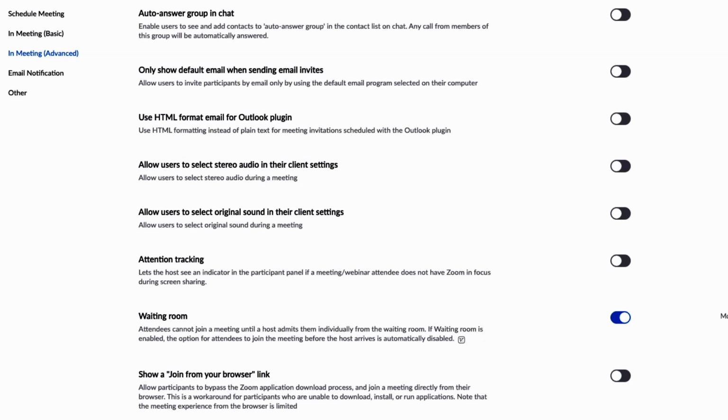Attention tracking, you may want to switch this on, so you can see if a person isn't focusing on the Zoom window, but we need to take safeguarding and privacy into account here. So if you do turn this on, please let the users know that this is enabled. Waiting room, make sure that the waiting room is enabled. So if you are teaching a group of students or a classroom, whoever joins the meeting will always go into a waiting room first, and then you can choose to admit them as and when you want.